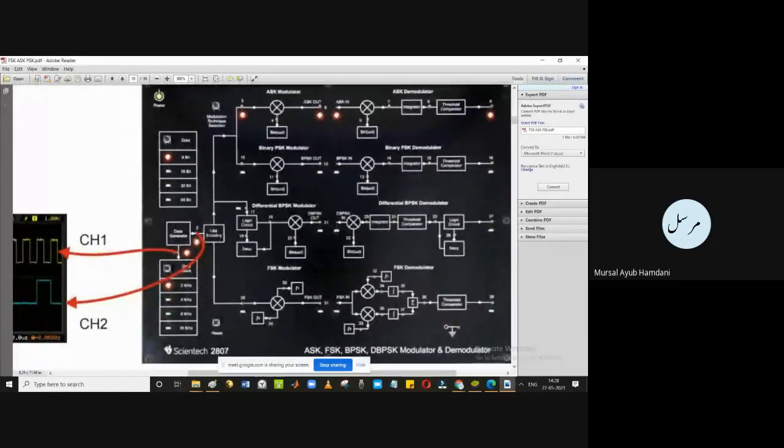We'll have the bit sequence 0101 using different encoding schemes.